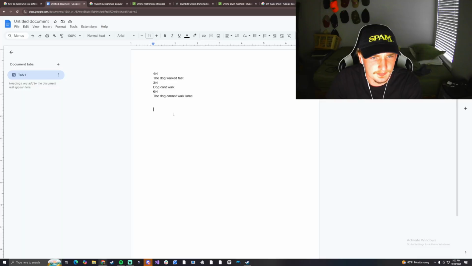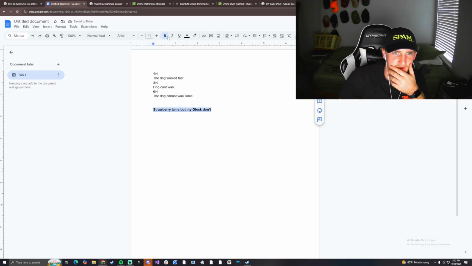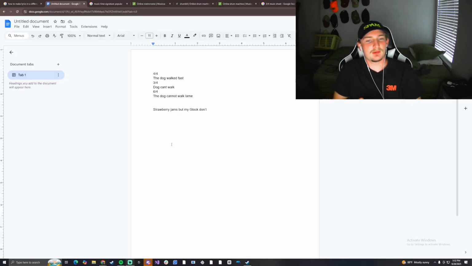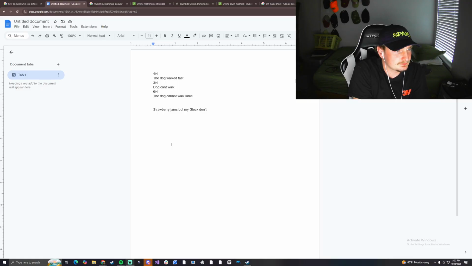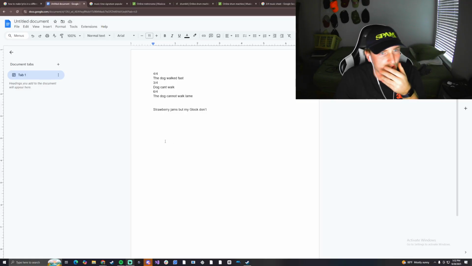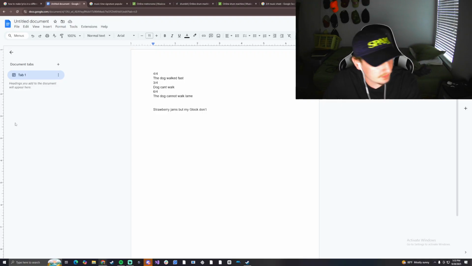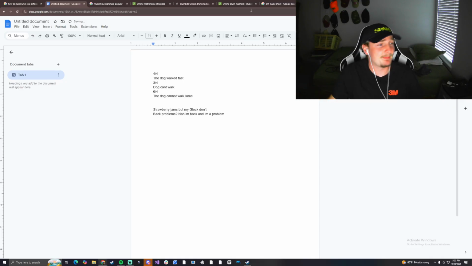Let's start with this one. Strawberry jams, but my Glock don't. That goes hard. That's undeniably a hard bar. That one's good. I like that one a lot. Here's a couple other good ones. This is a little cheesy, but this one works. I like this one that I wrote down a long time ago. Back problems? Nah, I'm back and I'm the problem. That one's tough.